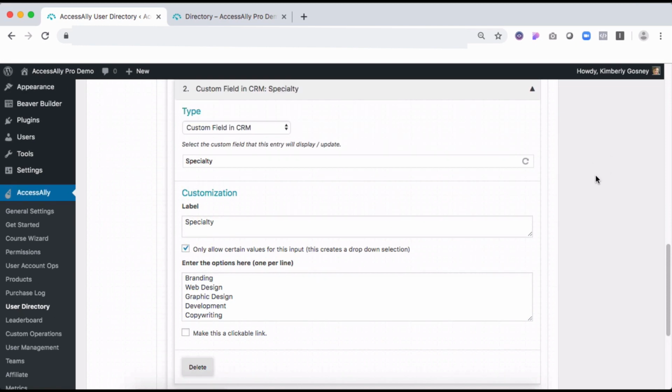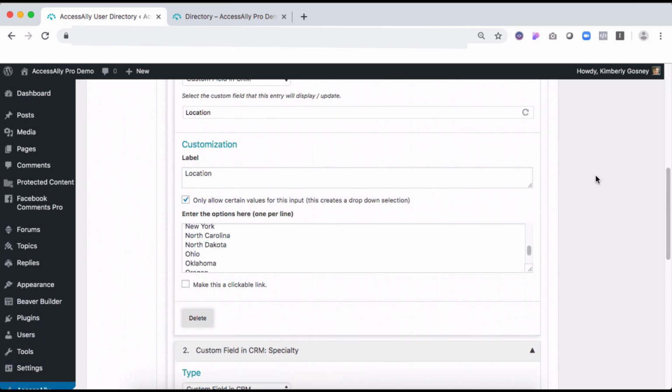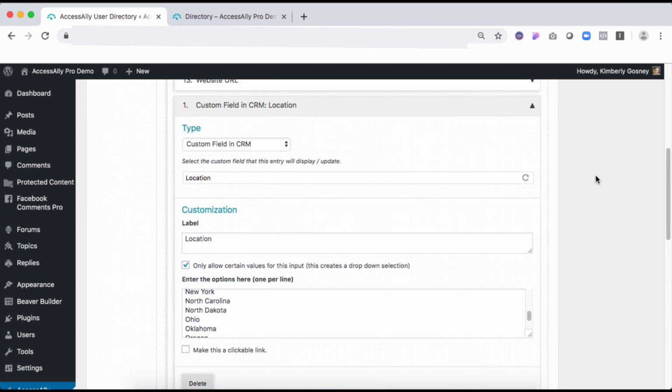So these are not just limited to location and specialty. Basically, if you have got a custom field in the CRM, you can use this feature, and now your directory could also be sorted by things like the bio or any other fields that you want to add to your directory. So that's a really great new change to our directory.